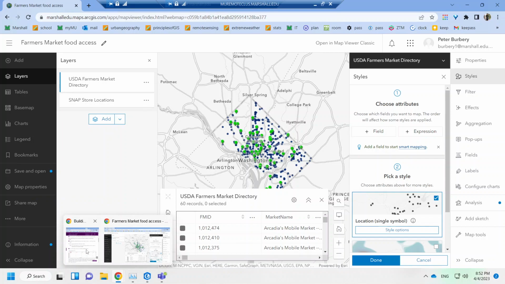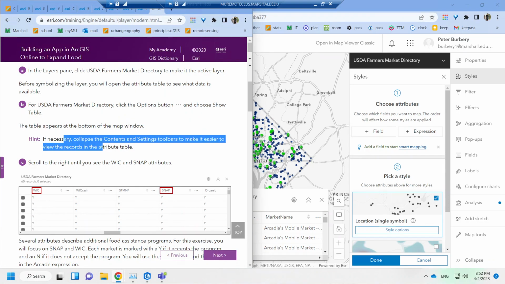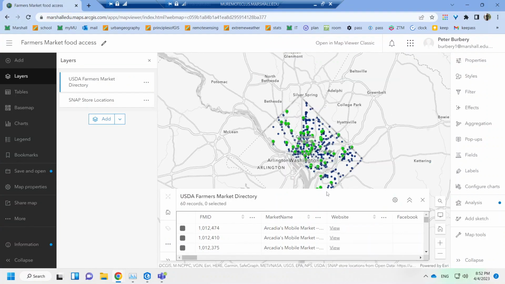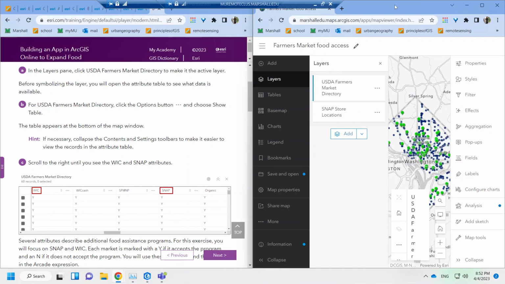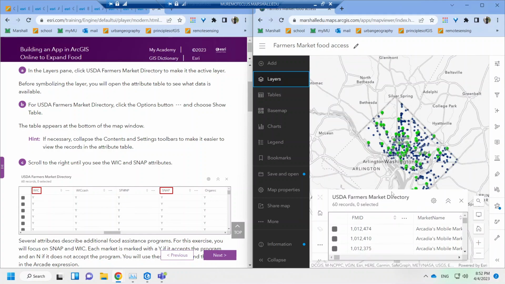Here I'm trying to hover. This will display contents and settings. So done here. Okay, that makes it easier to see now. Maybe I can... there. Scroll to the right until you see the WIC and SNAP attributes.